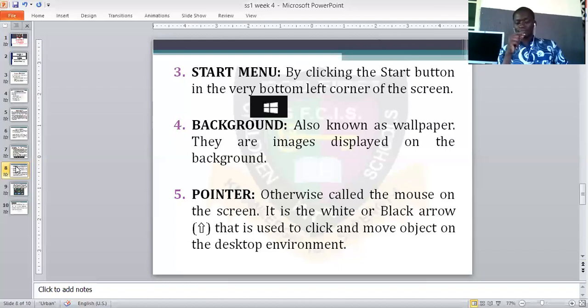Then we have the pointer, otherwise called the mouse on the screen. Like you can see, we are moving this mouse now. When the mouse is outside your working area, it changes to a pointer. By bringing it back into this PowerPoint presentation, it changes to what we call a cursor. So what we are trying to say is your pointer is just like an arrow pointed this way, while your cursor is just like one that blinks this way. While your pointer is just like an arrow to execute, to drag, to pick, to select an object.